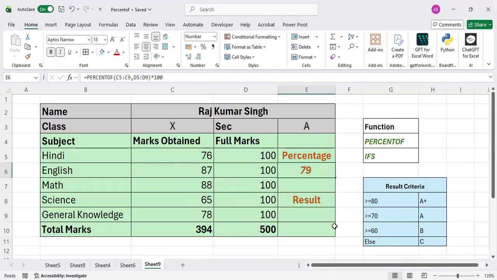Okay. Now we have one more criteria, that is the result criteria, and the result criteria is this: if greater than or equal to 80, then the student will have A plus grade. If a student got greater than or equal to 70, then A, and then greater than or equal to 60, then B, and else C. So how can we apply this through IFS in Excel?